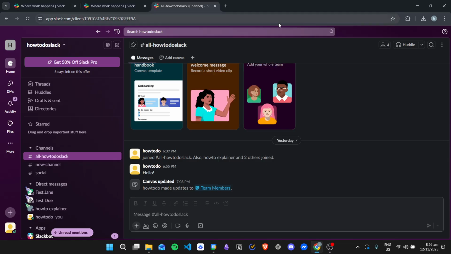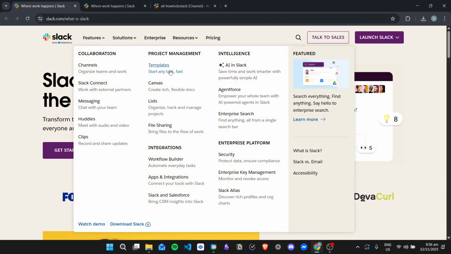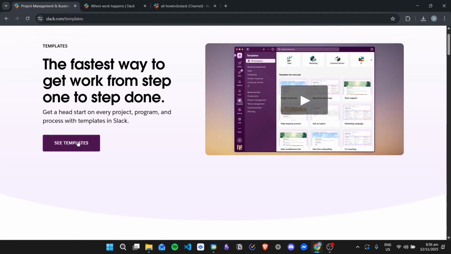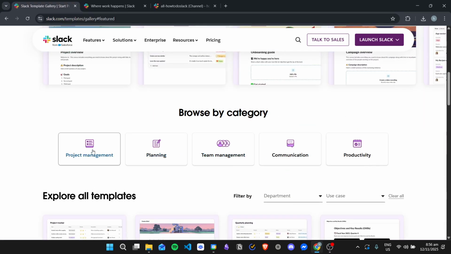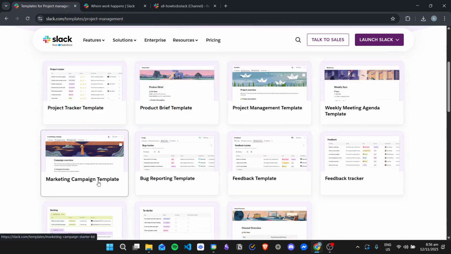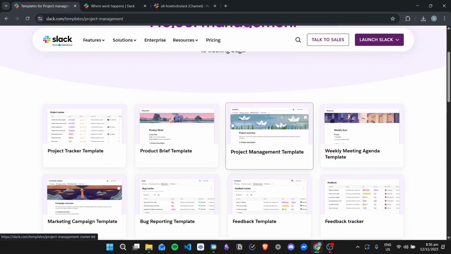So for example, if you want to use a template, you can just go here, go to features, and then click templates. From here, let's click see templates, and then we can browse by category. Let's choose project management. And as you can see, we have a bunch of different project management templates right here. But we are going to click this one, the project management template. This will automatically create a channel in your Slack workspace, and it has some built-in features.